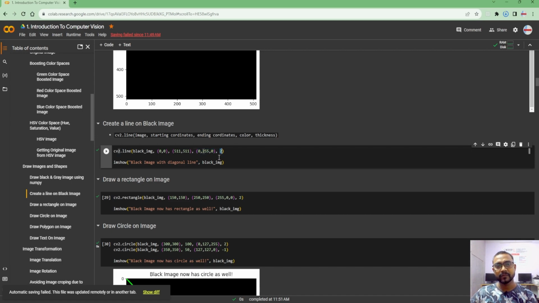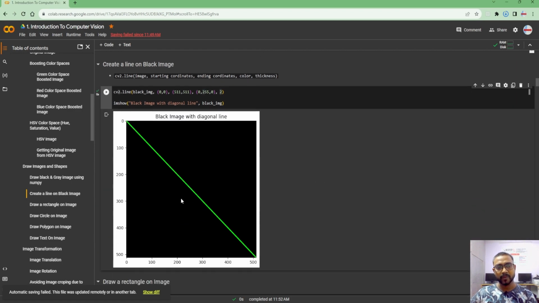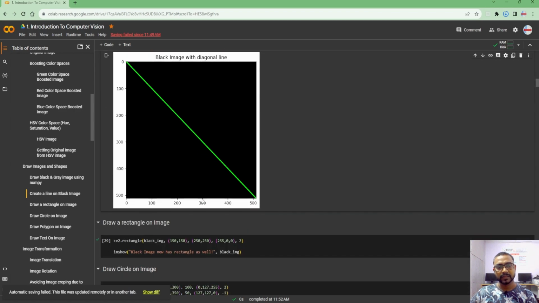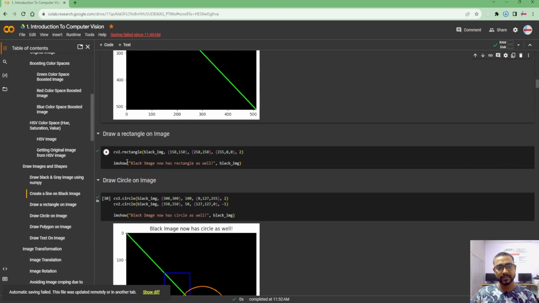And then 2 is the width of the line. Okay. So if you make it 3 or 4, the thickness will increase. Okay. So let's execute this and see the green line on top of our black image. Here we can see that. Now move on to next one.